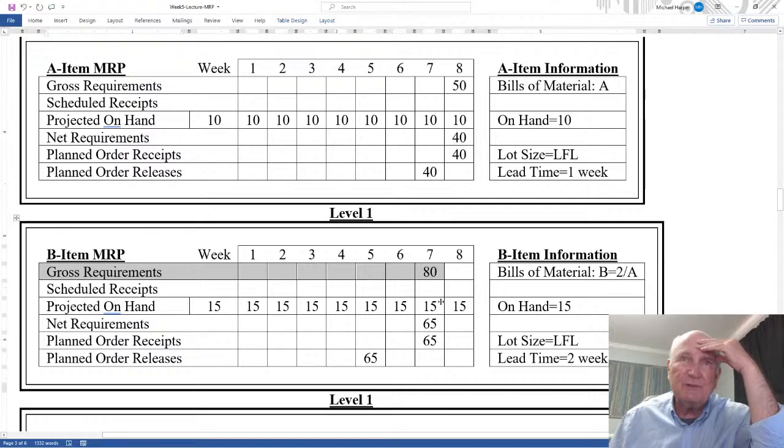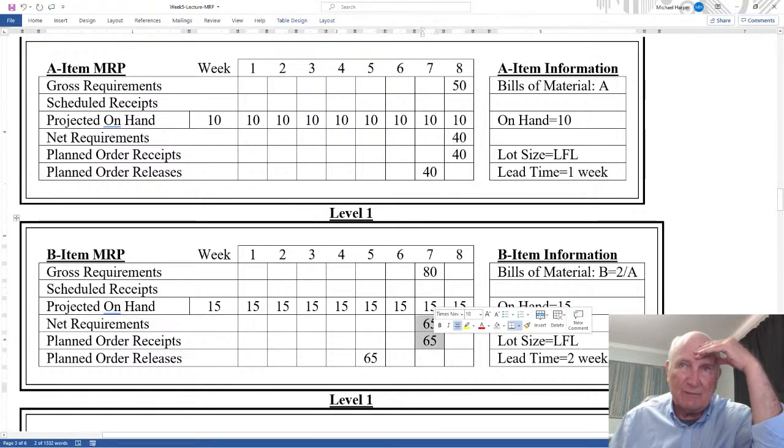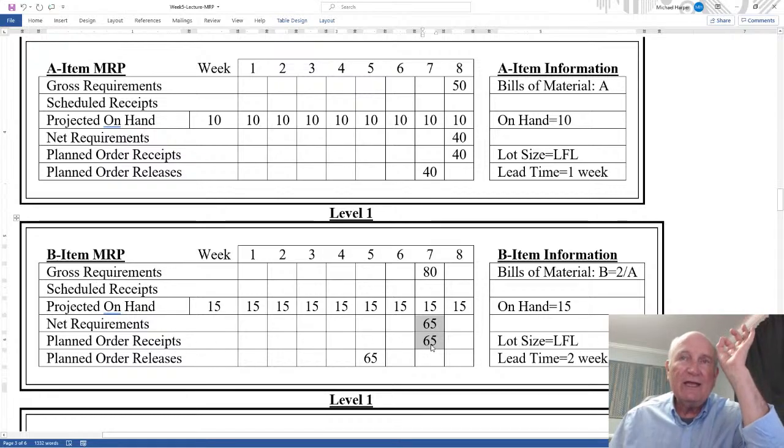Okay, well, they're gross because I already have 15 in stock. And that 15 is going to carry over to here, so 80 minus 15 leaves a net requirements of 65. So my lot size discipline is LFL. The 65 just copies down. So now I'm going to have planned order receipts at 65 if I order it on the right week. What's the right week? Well, my lead time is 2 weeks.